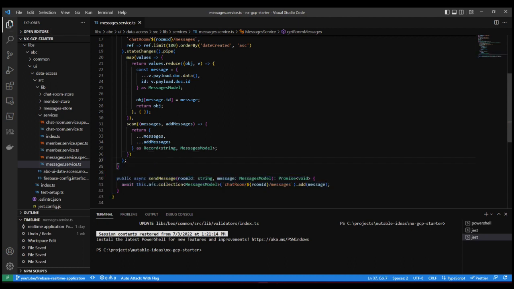Finally, create a sendMessage method, which will add a document to the messages collection using a room ID and the message to be added to the collection.